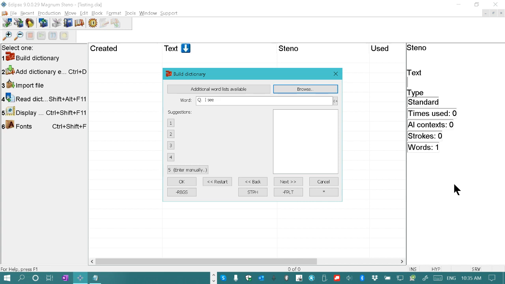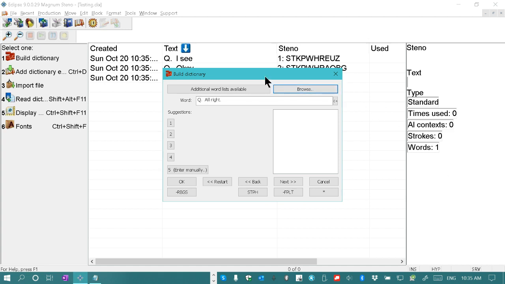So question, I see, I'm going to write it. Do I like this steno? Yes, I do. So I'm going to hit the RBGS to say yes. Question okay. All right, I like that one. Question uh-huh. And you see how it's building it in the dictionary that I have placed here.